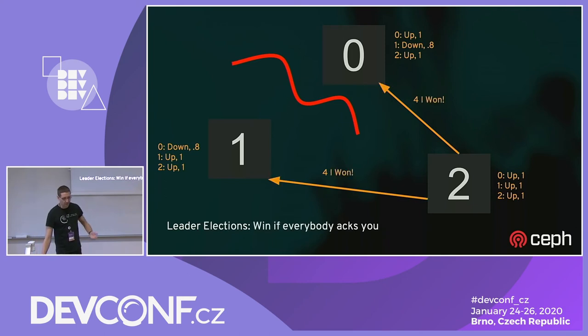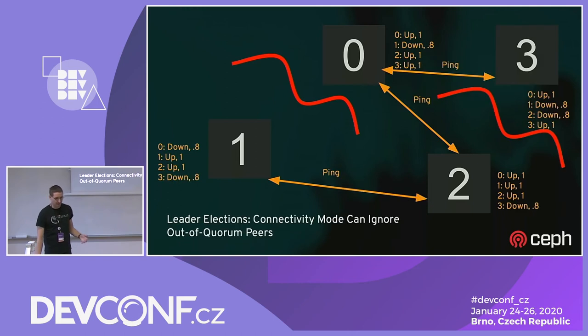And you have a happy quorum, which is composed of all of the monitors in the cluster, even though they aren't all talking to each other. One of the key differences within the connectivity mode is that, unlike in the classic mode, in this case we have 4 just illustrated, we've got a really limited set of connections out of the whole cluster. 1 can only talk to 2, 3 can only talk to 0.